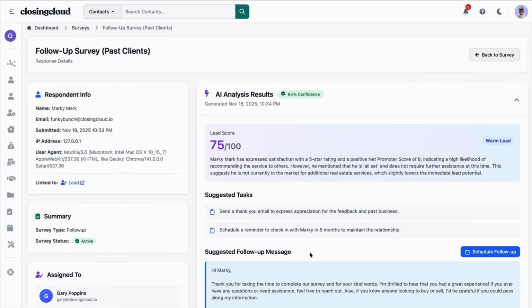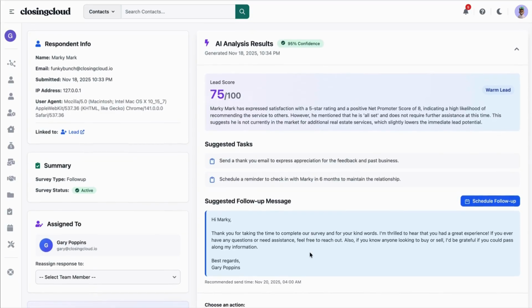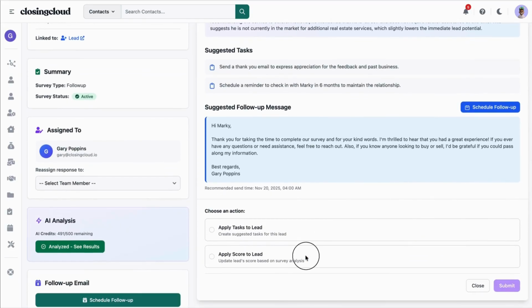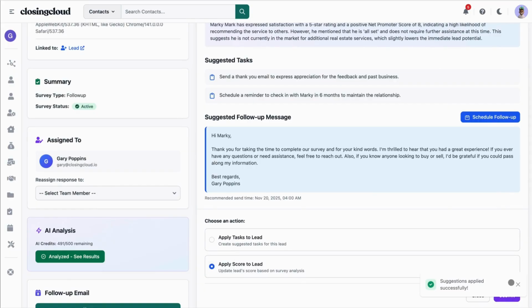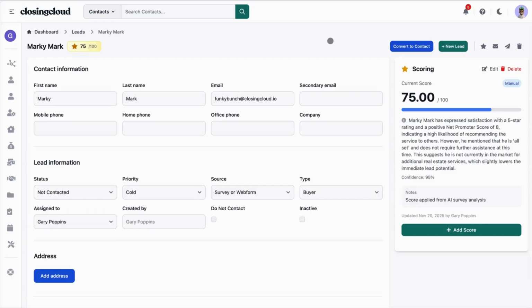And one last bonus feature: if you're using our AI survey analysis, you can take the AI suggested score and apply it directly as a new lead score with a single click. It's a quick way to keep everything consistent and save time. That's your overview of lead scoring.